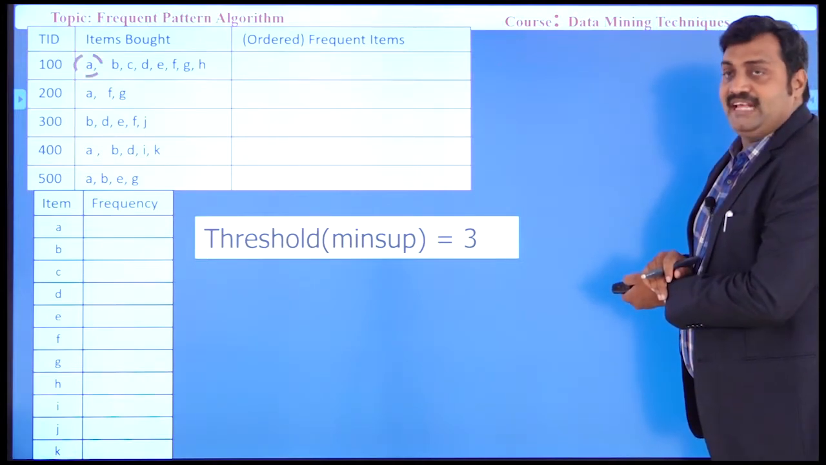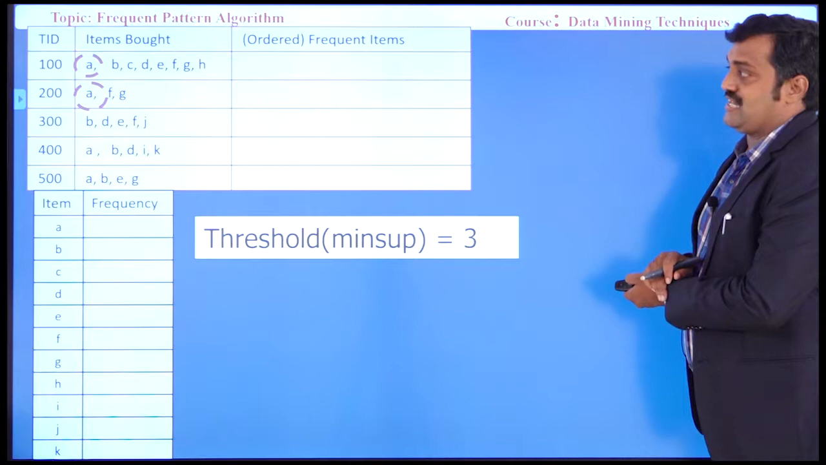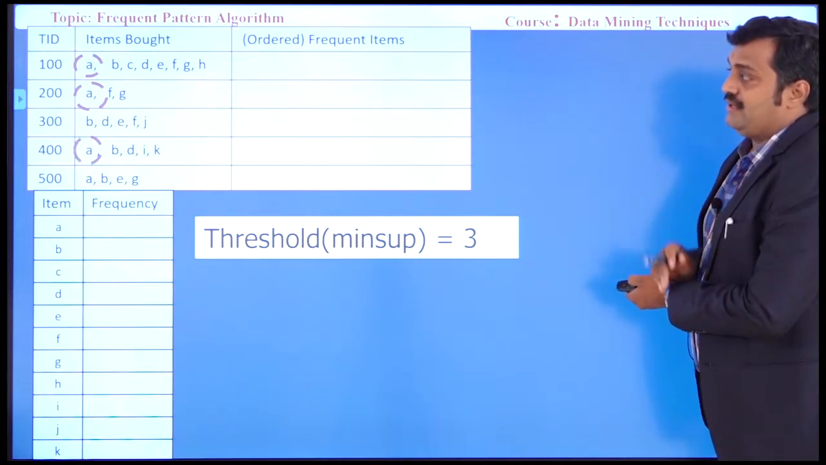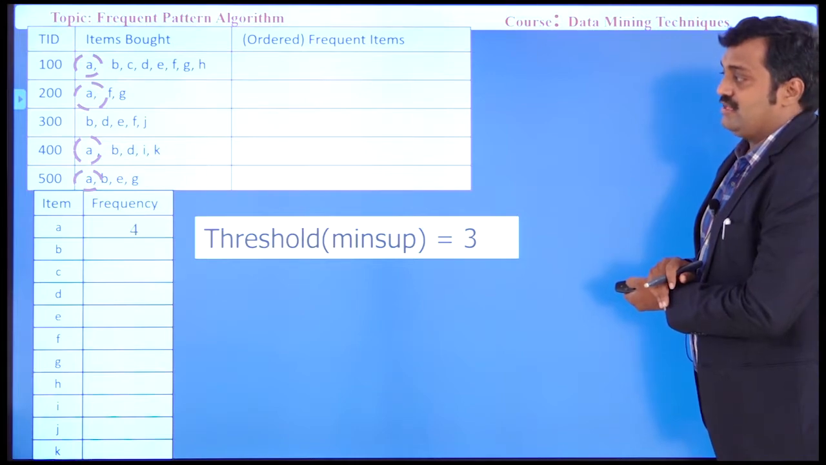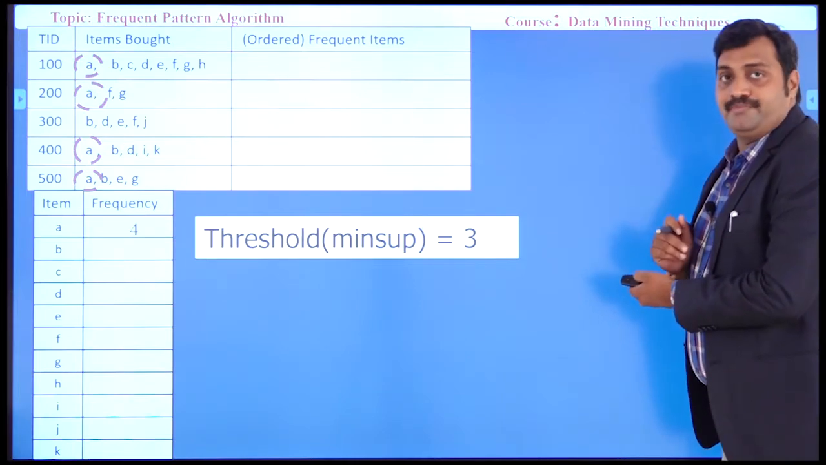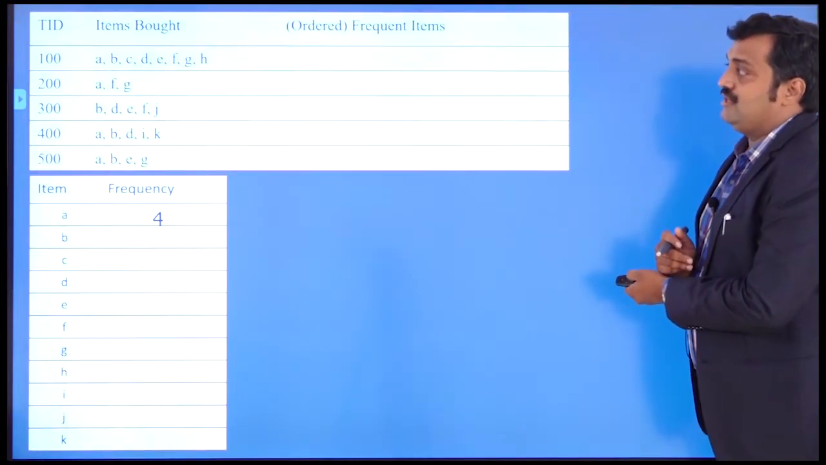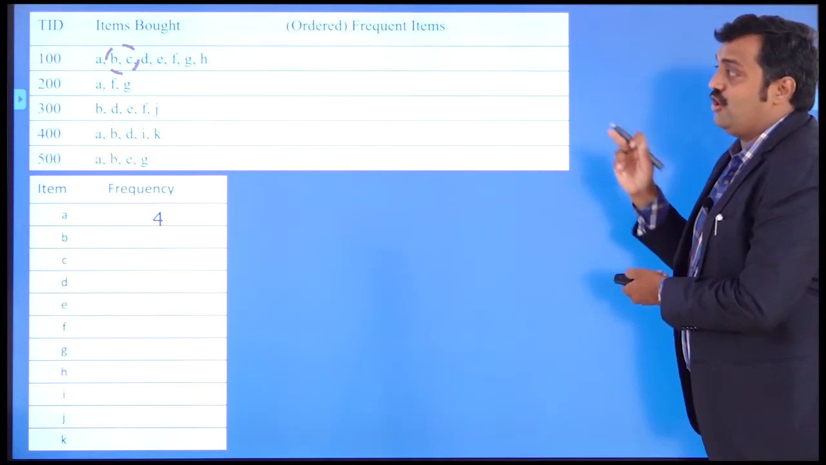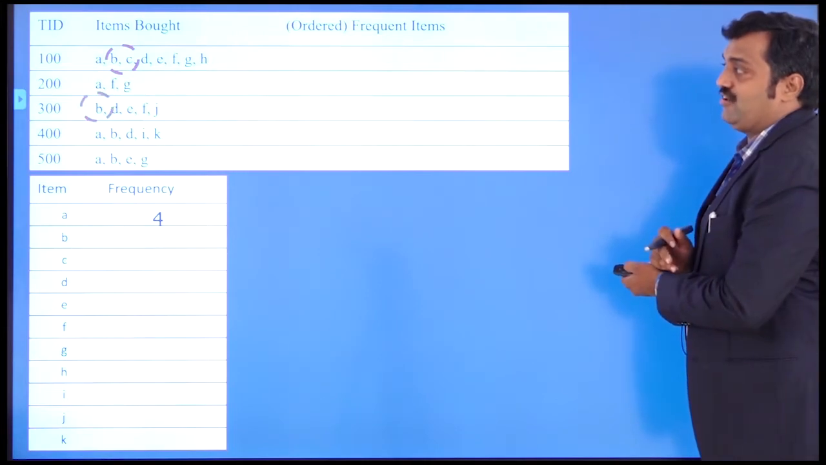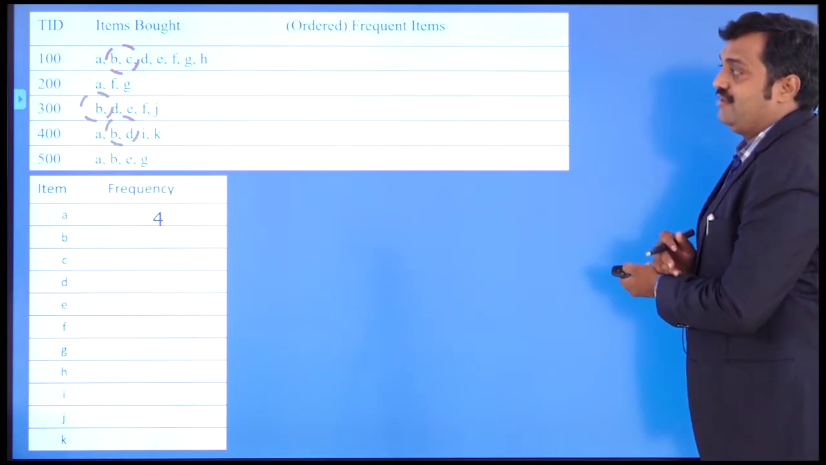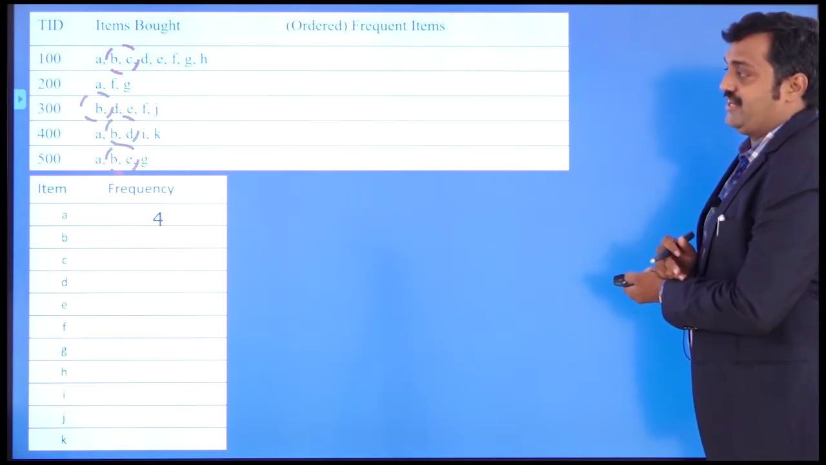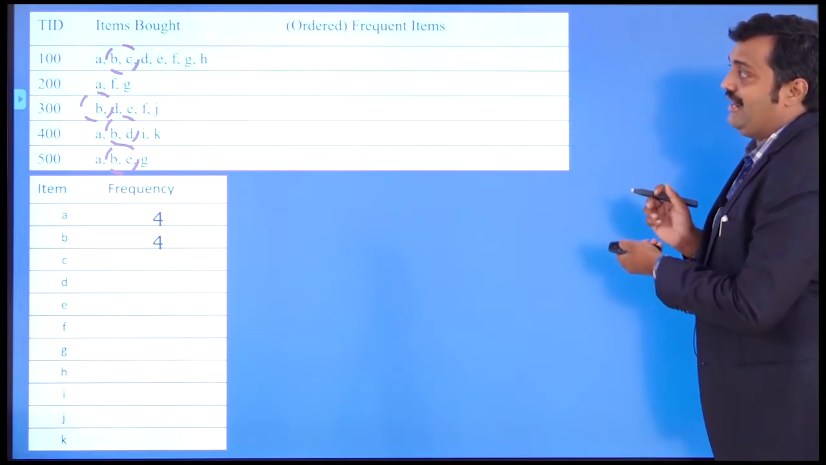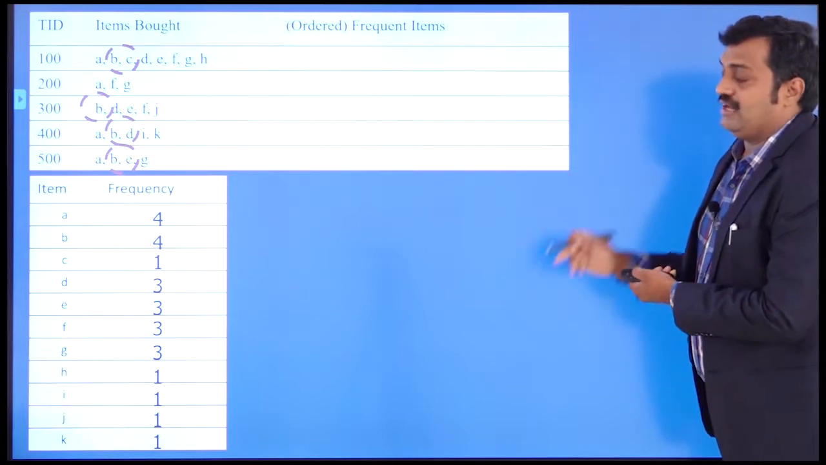A is available in the first, second, again in the 4th transaction, and again in the 5th. Then automatically the support count is 4. Then I go for the next item. A is completed. Now I am going for B. B occurred in transaction 1, and again in transactions 300, 400 and 500. Again the support count is 3. Like that, I am going to scan all the items.